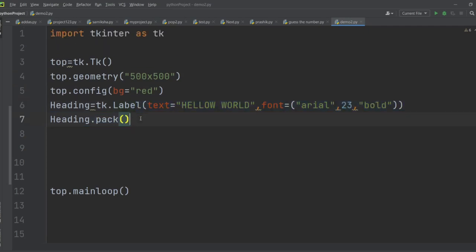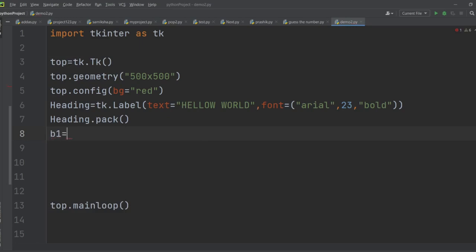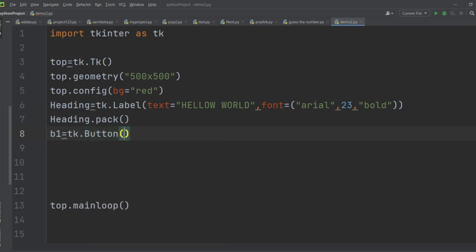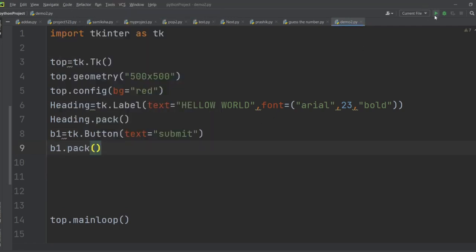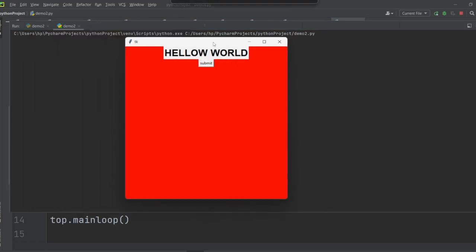If you wanted to add a button, okay, again I will create a widget. So b1, I'm just taking any name. b1 = tk.Button. Again we have it directly here, and in this button I wanted to show some text which is "Submit". b1.pack. Again I will just pack, and if I run this, you can see a little small button here. You can add so many things.